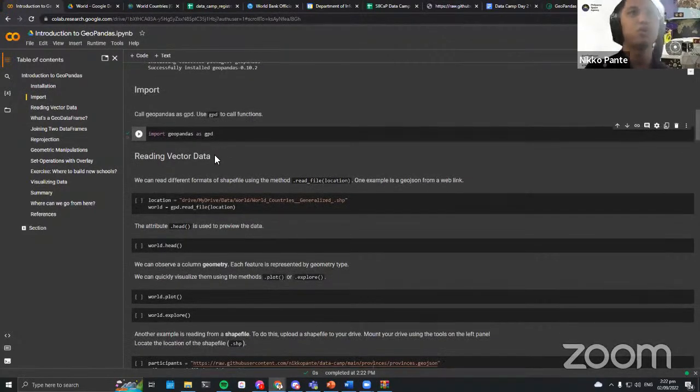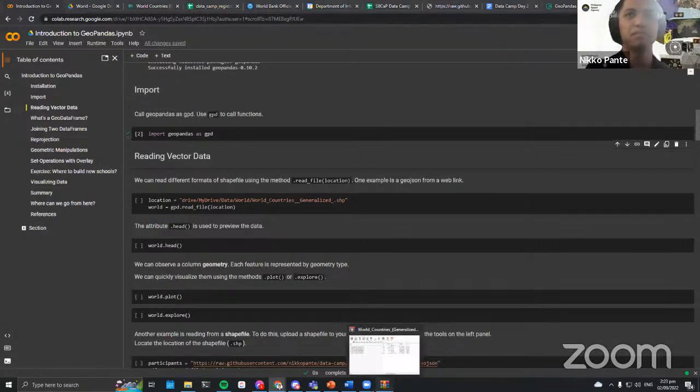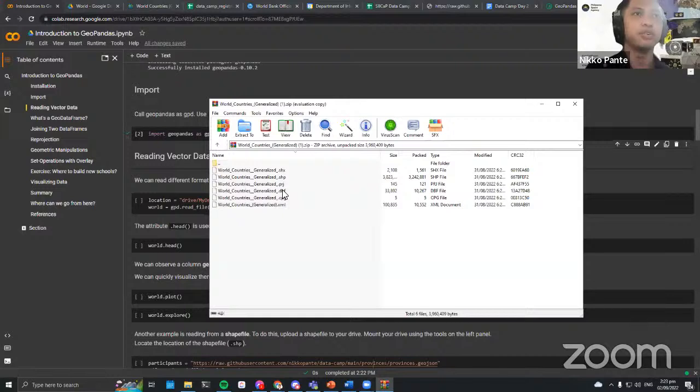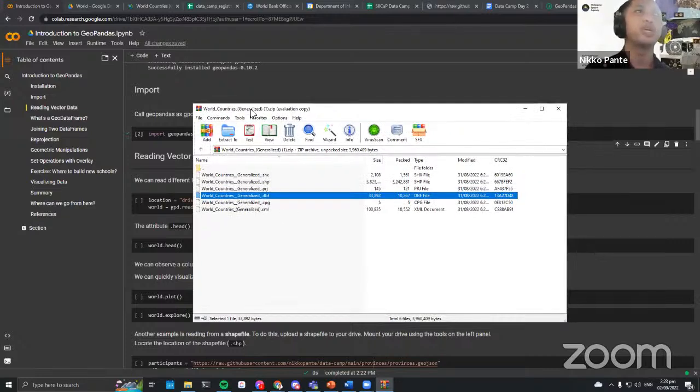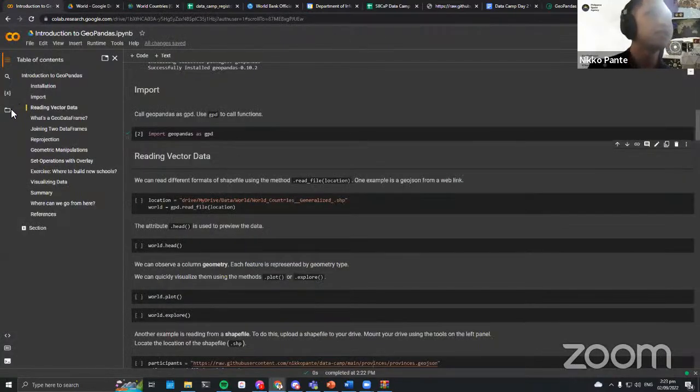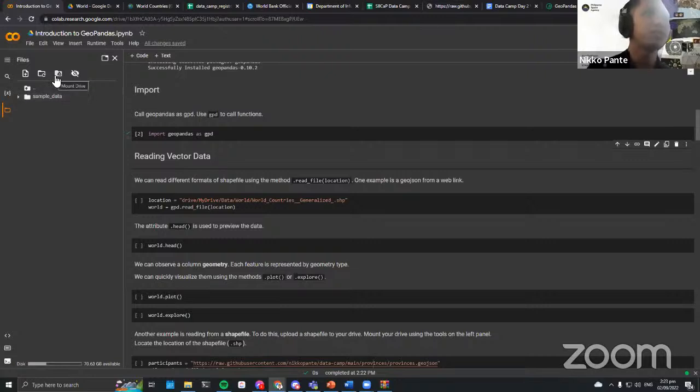So how do you read vector data sa GeoPandas? Later Drilan will discuss how different sources of data. What I will show now is a downloaded data. I want to show you the boundaries ng countries of the world. A shapefile is a vector file that looks like this. Marami siyang component. May .shp, may database file, and others as well. You can upload them into your drive. Then sa files ninyo, you should mount your data.